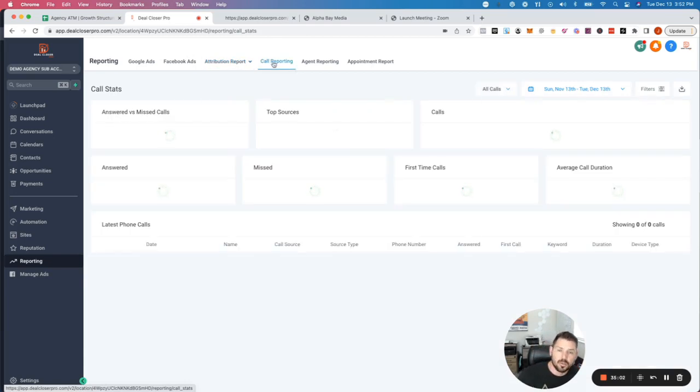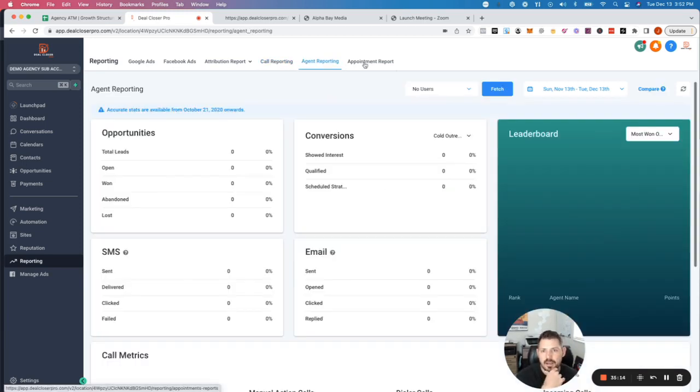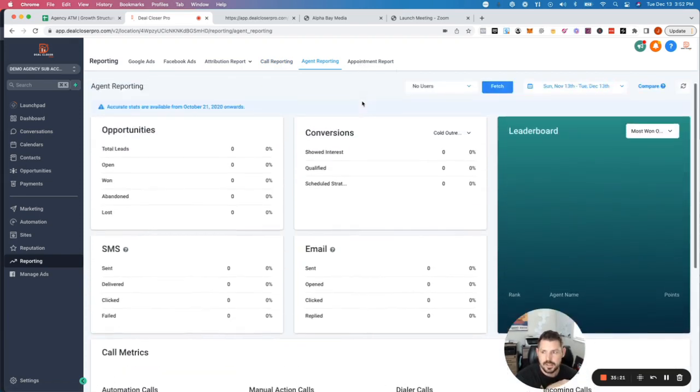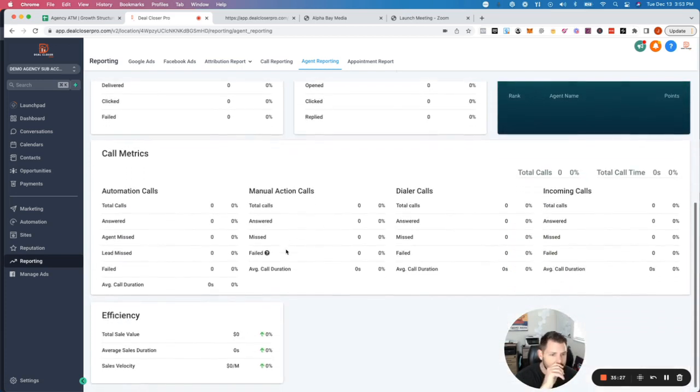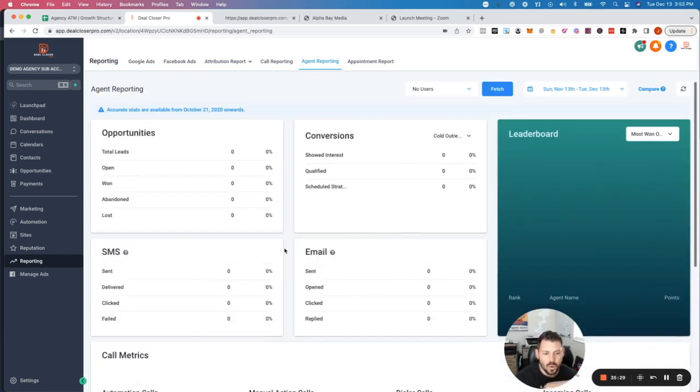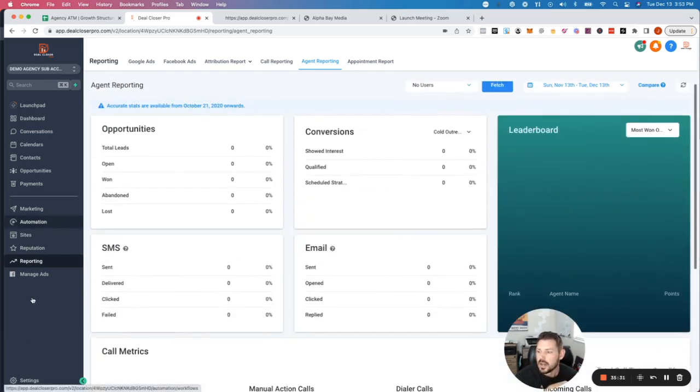You've also got call reporting. So inside of this, as long as it's connected, you're going to see answered, missed calls, first time calls, average call duration. So you can do call tracking in here. And then you've got agent and appointment reporting as well. So just the reporting alone, there's a lot that you can do inside your business to see everything that's going on with the opportunities, conversions, text messages, emails, call metrics, to actually see what's happening in your agency.